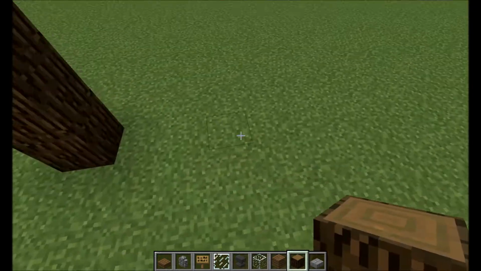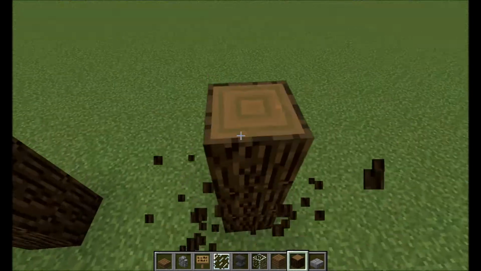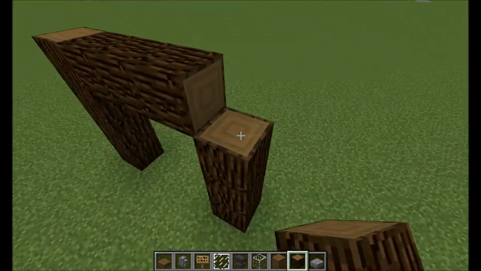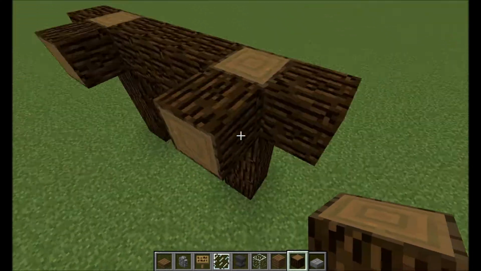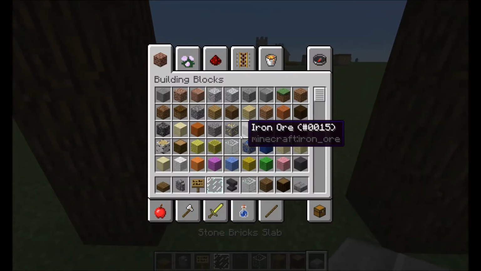So I'm gonna make my frame. I don't know if you can hear people in the background. Alright, so we make our frame.